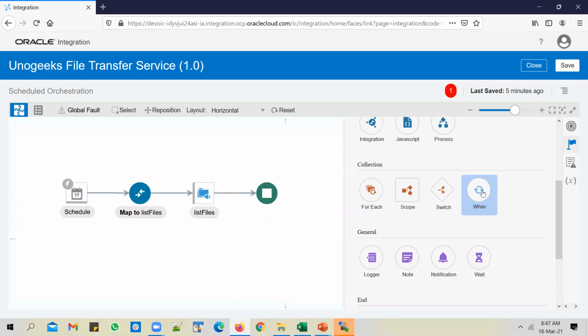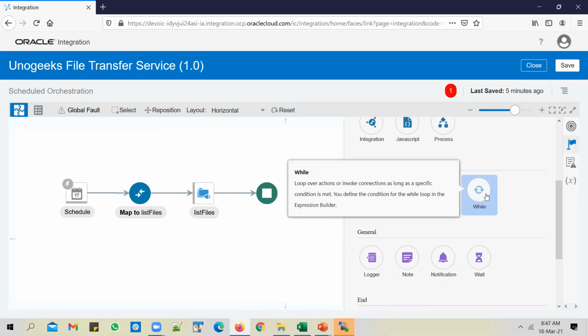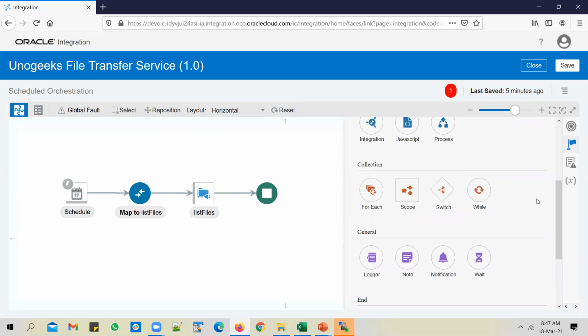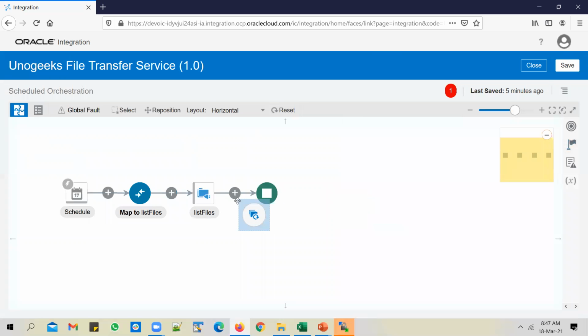There's another loop called while loop available, which you will use if you want to loop over actions or a set of actions based on conditions. So if you need a condition based loop, use while loop. If you need to loop through a collection of files or a predefined collection of elements, use for each. In this case, I get back a collection of files, so I'll use for each to loop through them.